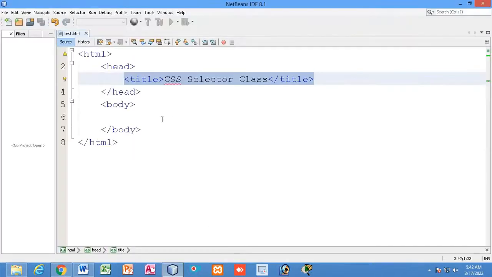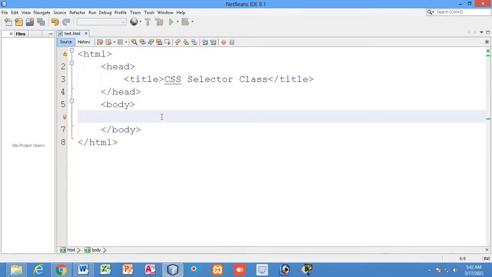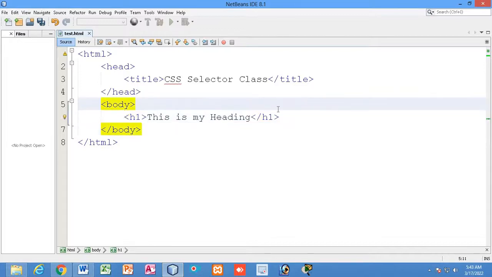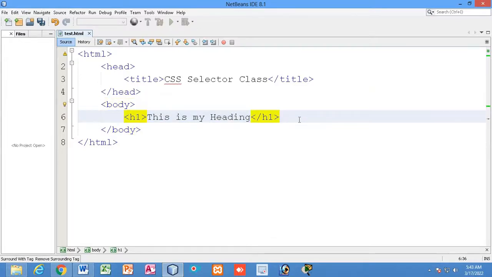So before I show you the different types of selector, let me first write some HTML elements. So I will write the heading, right? I will write here, this is my heading, right? So I will do one thing, I will copy this a few more times.